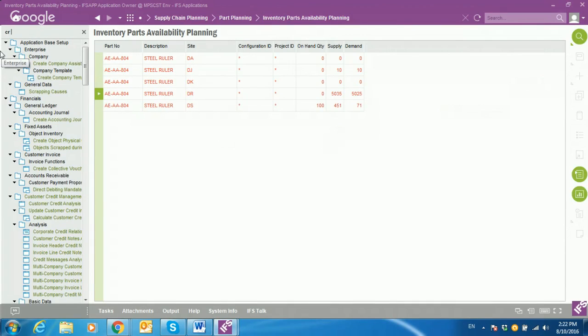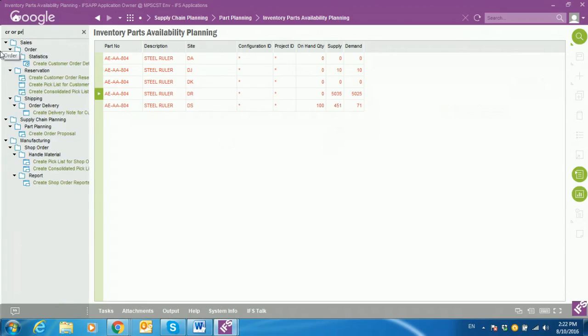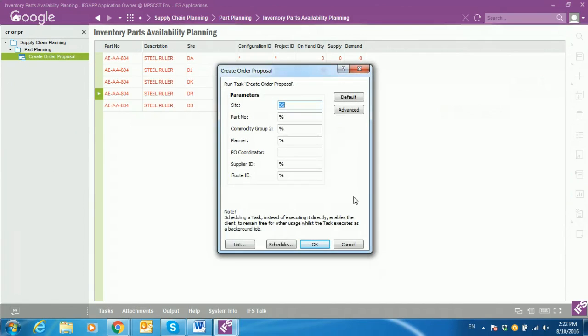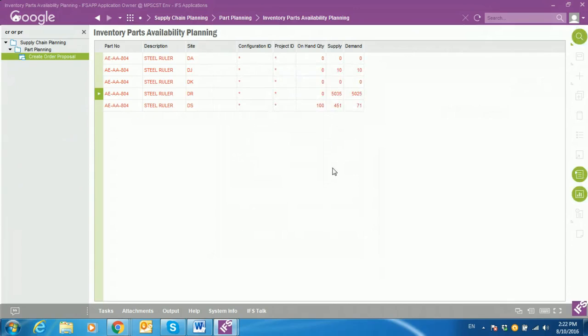Note down what is the quantity of the purchase requisition right now. It is 5,000, right? It was 5,000. Now you do order. Create order proposal. Do it for DS also.